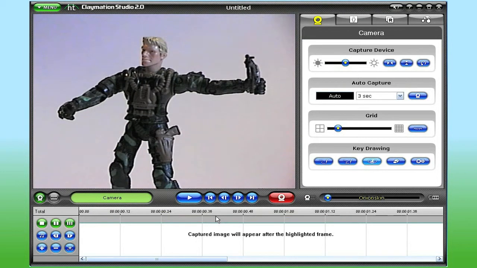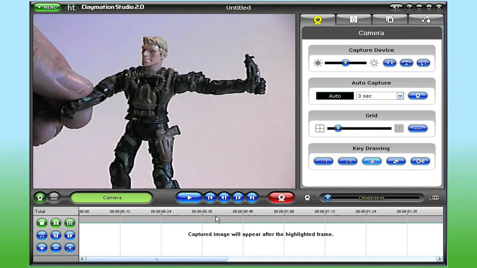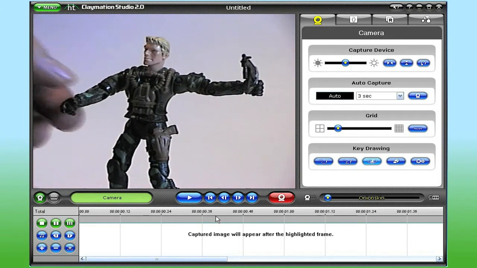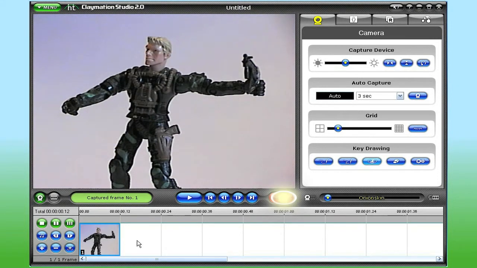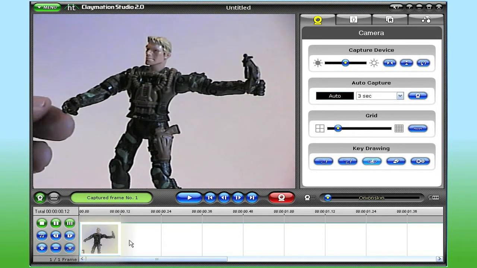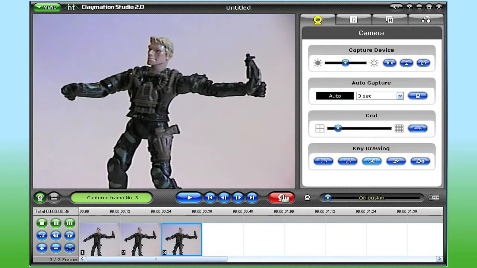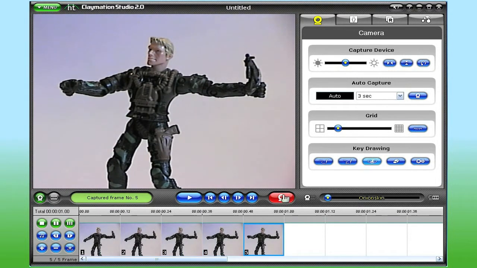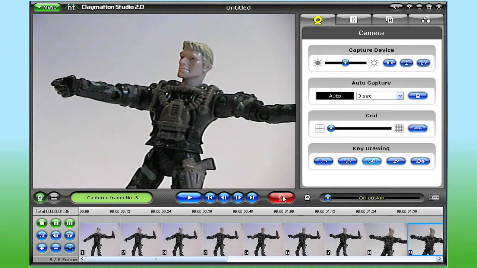From the main screen, I can see the view from my camera in the viewer pane. Before I capture my first frame, I just want to make sure everything in the frame is to my liking. And when I'm ready, I simply click the red capture button on the control strip. You can see by looking at the storyboard that my first frame's been captured. Now I'll make a slight adjustment to my character and capture a second frame. By continuing to make adjustments and capturing each change, I'll eventually capture enough frames that when played back, my action figure will come to life, and that's stop-motion animation.